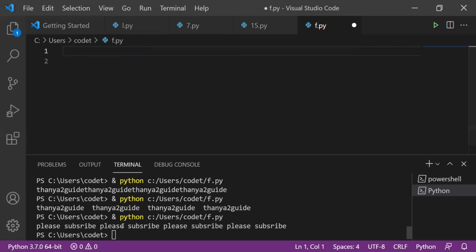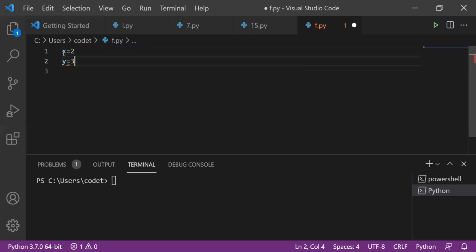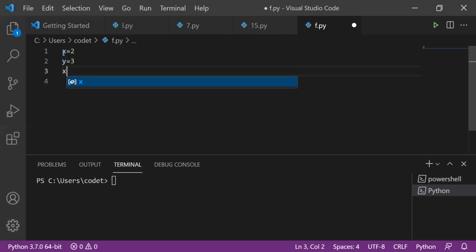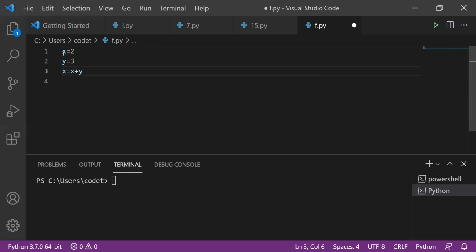Now let's move forward to one more question. Here I'm just writing variables. x is equal to 2, y is equal to 3. Now x equals x plus y. Now x equals x minus y.